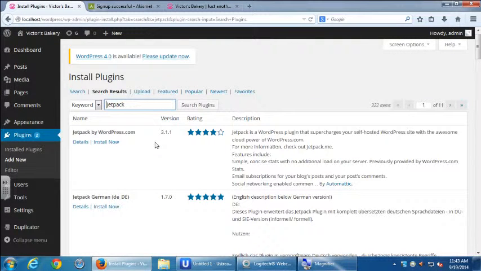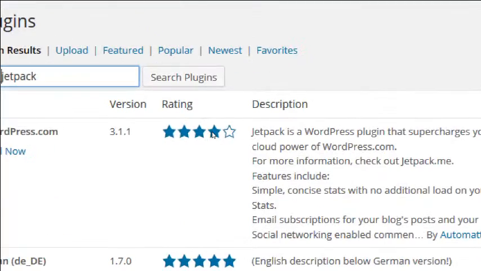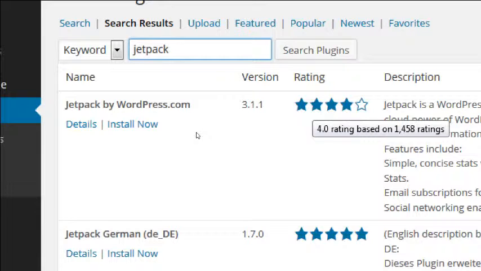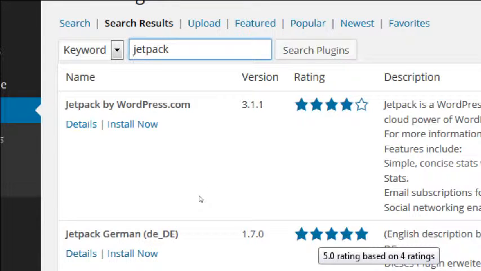You should see that the first result, hopefully, says Jetpack by WordPress. It's got 1,458 ratings. If you hover over any of these ratings, you'll see the number of ratings. This is how you can tell if a plugin is good, because I see Jetpack German and Jetpack here. This one's got 5 stars. Well, why don't we use the 5-star one? If I look at the number of ratings, that one has 4 ratings.